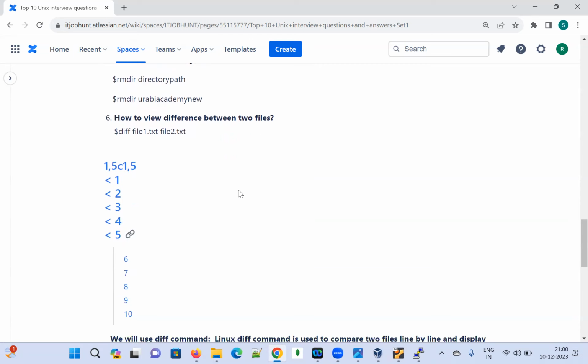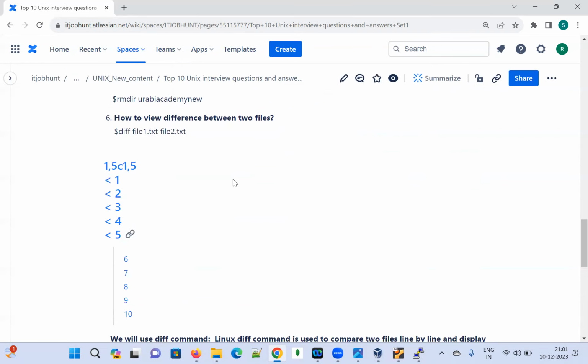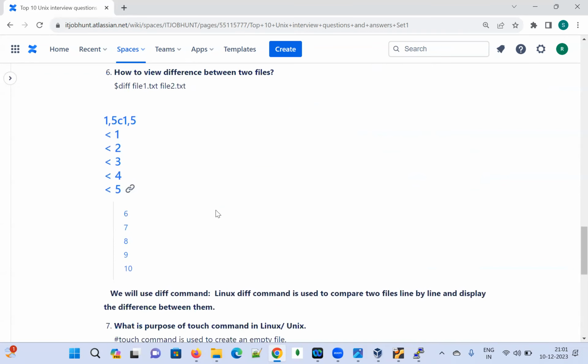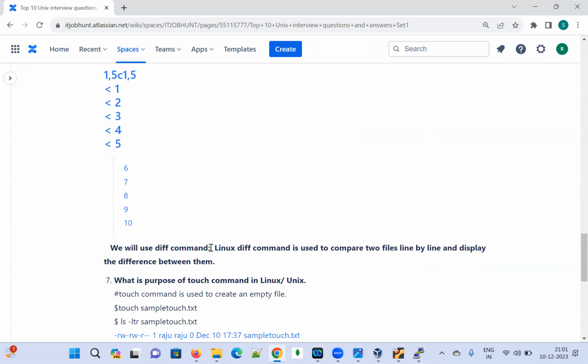How to view the difference between two files? For this, we are going to use the diff command: diff file1.txt file2.txt. Once you execute this, it is going to display like this. And one more thing: the diff command in Linux is used to compare two files line by line and display the difference between them.